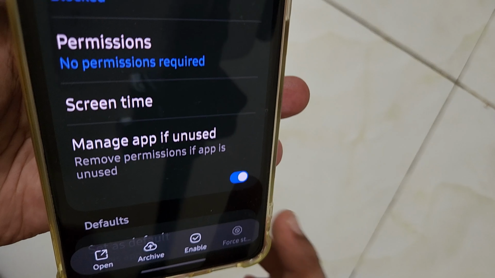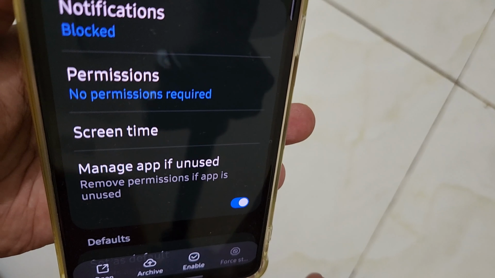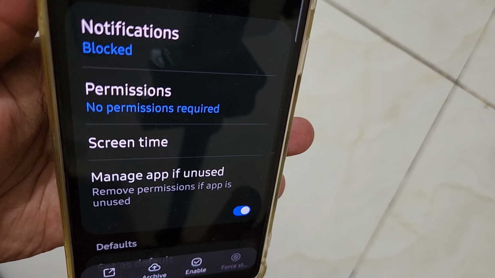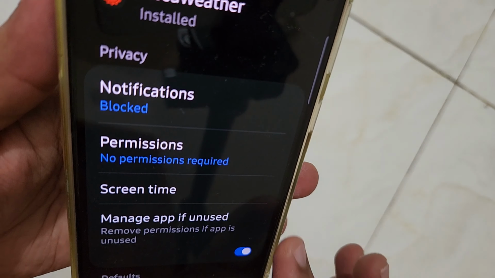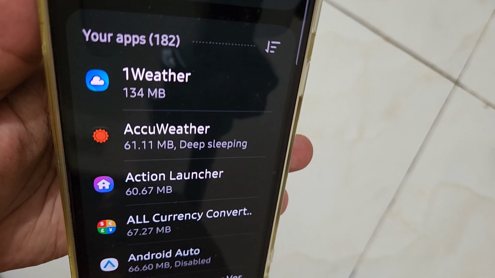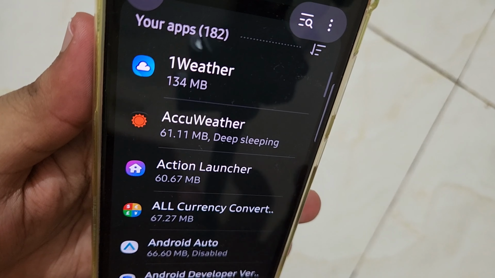And that's it, that's how you can easily force stop an app on your Samsung Galaxy phone. However, if you decide to force stop another app on your phone, don't worry. Simply return to the previous apps page. Here, select another app.